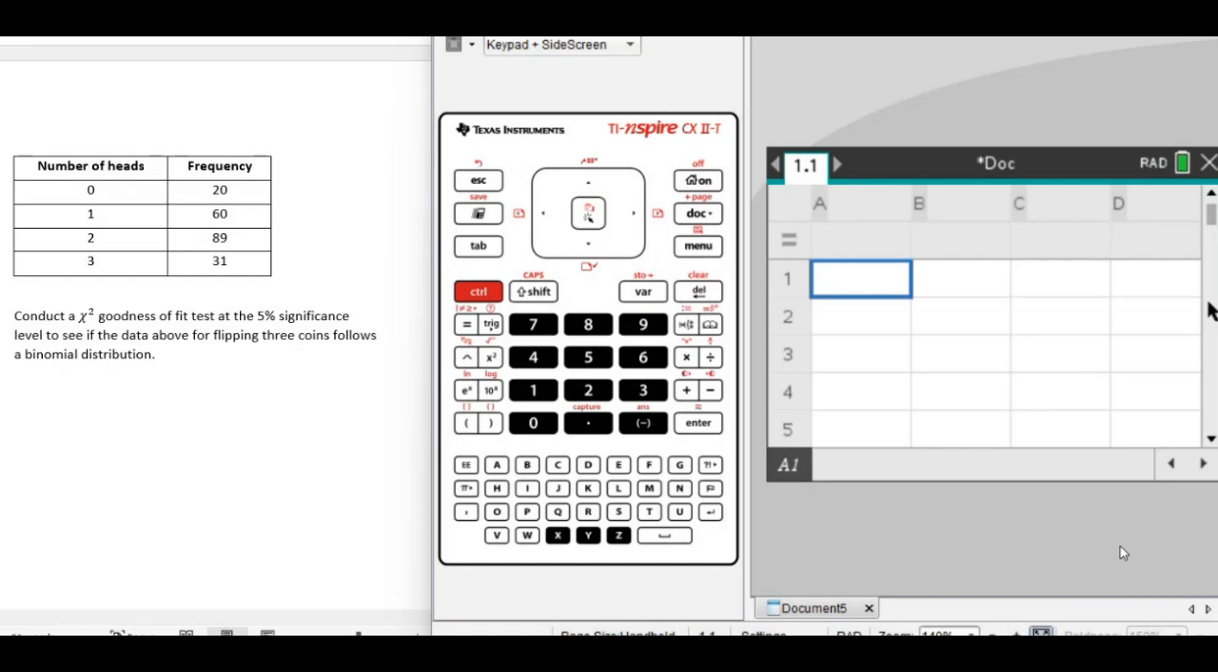So this video is an overview of how to do a chi-squared goodness of fit test for a binomial distribution on your calculator. On the left over here, I have some observed data that's been collected from flipping 3 coins. And we're told to conduct a chi-squared goodness of fit test at the 5% significance level to see if the data above flipping 3 coins follows a binomial distribution.